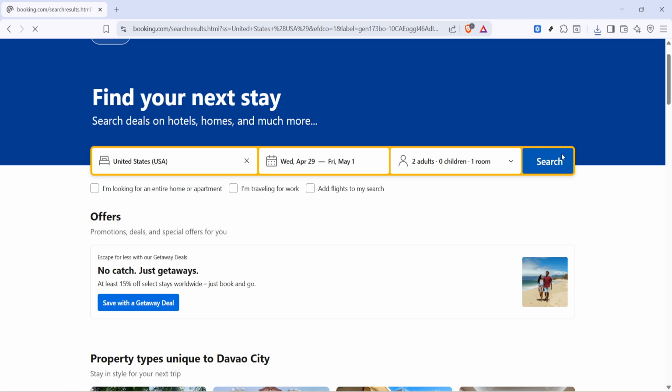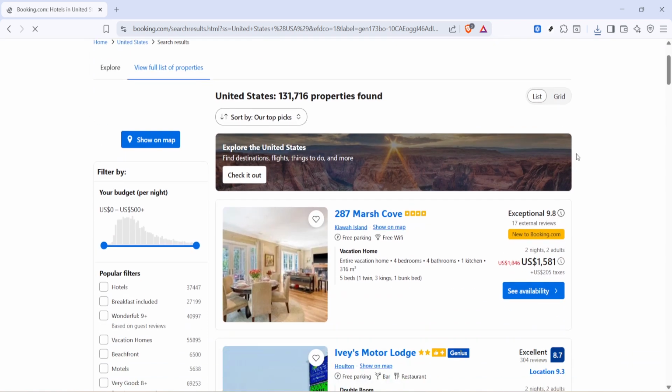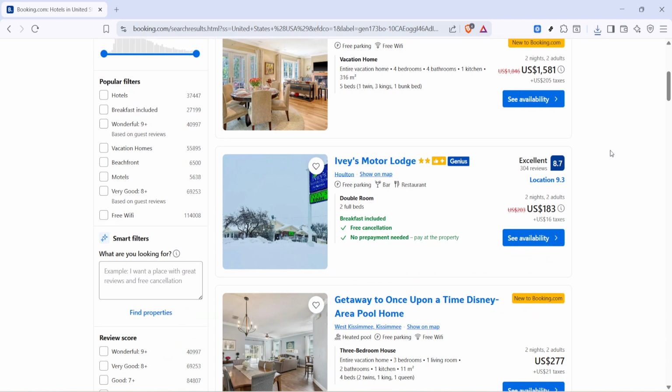Now, hit the search button. This loads a results page tailored to your destination and dates. Give it a second to populate. On the results page, browse through the hotels. Each listing typically shows photos, an overall review score, price details, a quick summary of amenities, and a hint of the location. Take your time here.